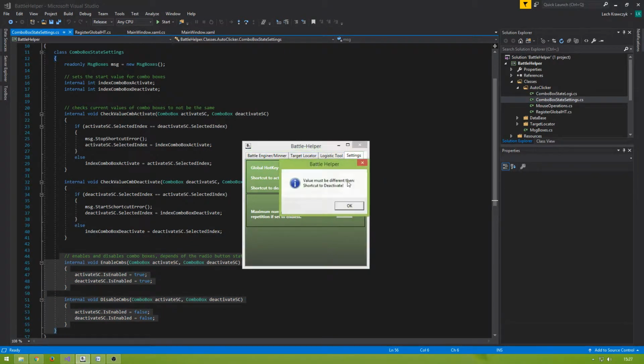At this stage we can change the shortcuts, right? But if we turn on the global hotkey, we will not be able to change the shortcuts because they are already assigned. In order to change them, we have to turn it off and assign them again.